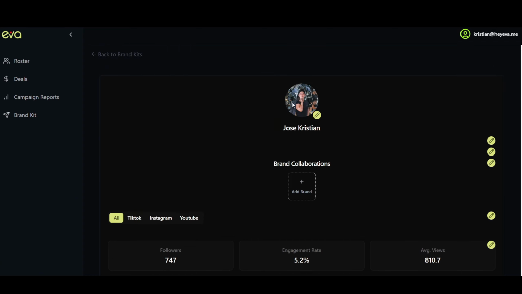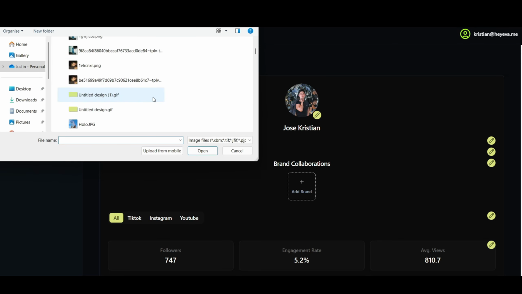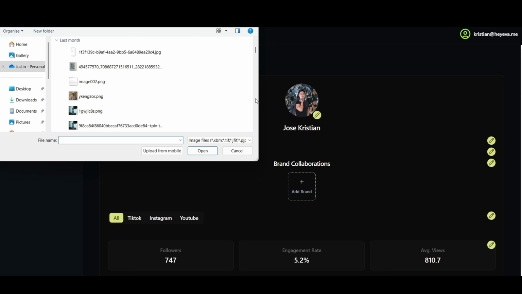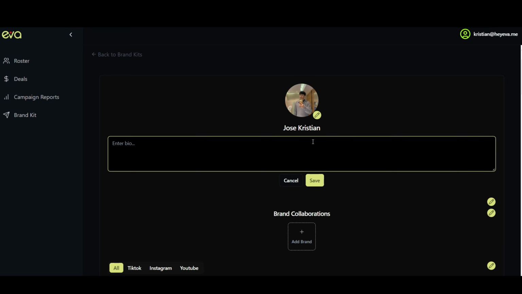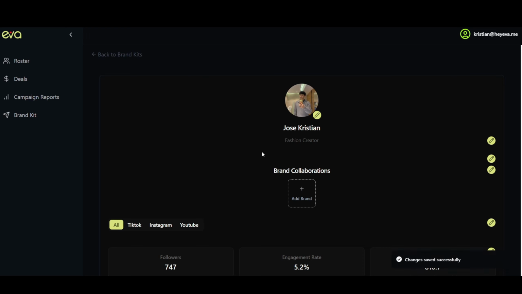In terms of configurability, you can also change the avatars for the different KOLs. So for example, if you want to change the profile picture of a given talent, you can just click on the pencil icon here and update it with the one that you want. So for example, if you want to change it to this particular profile picture, you can do that as well. You can also edit the creator's bio. So for example, if I want to indicate fashion creator, that's something you can do as well.